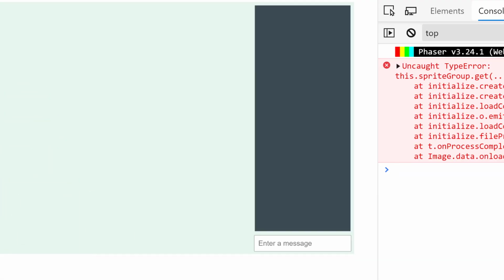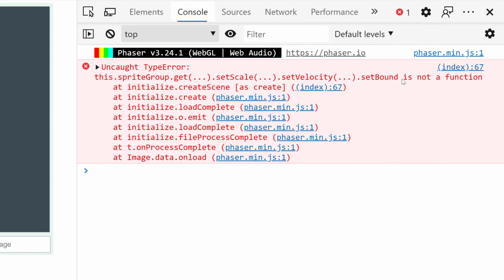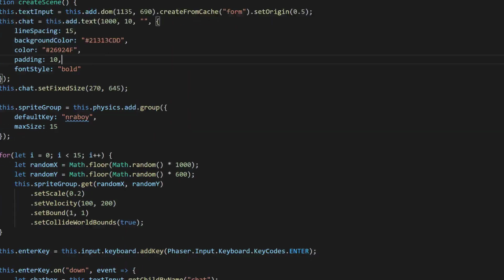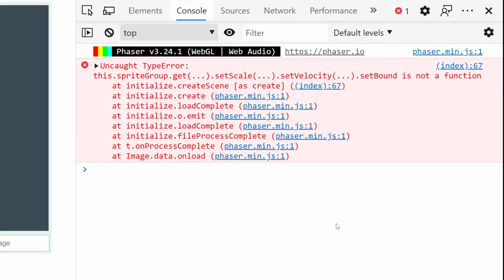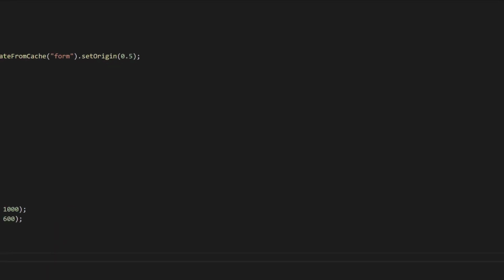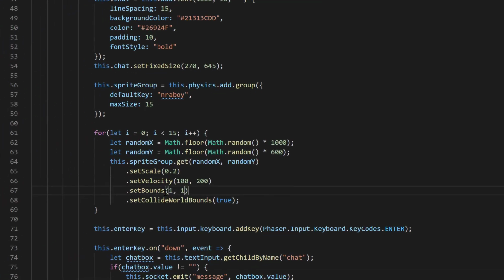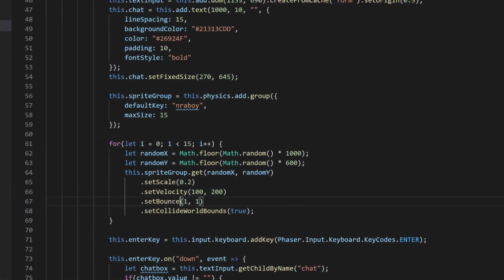It didn't bounce around, which is not great because set bound, it's obviously a typo here. So let's go ahead and fix that. Should be set bounds, plural. So I'm going to save it. So it should bounce, hopefully. Nope. Let's see here. Set bounds is not a function. Oh, I made another mistake. So let's go ahead and fix that. It's not set bounds. It's going to be set bounce. There we go. Let's go ahead and go back into the browser.